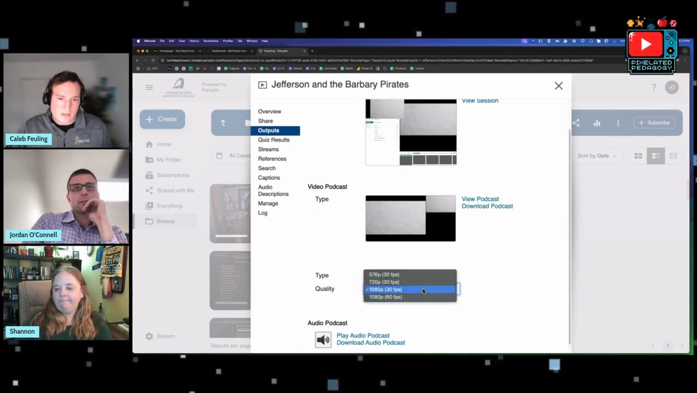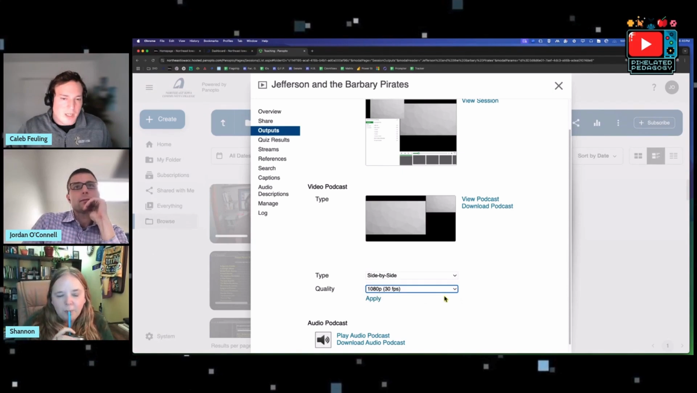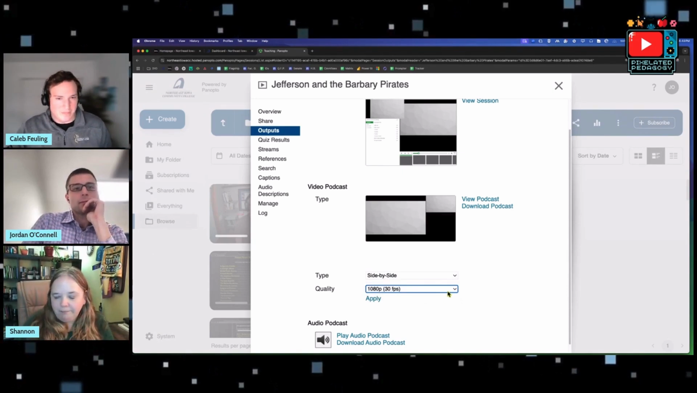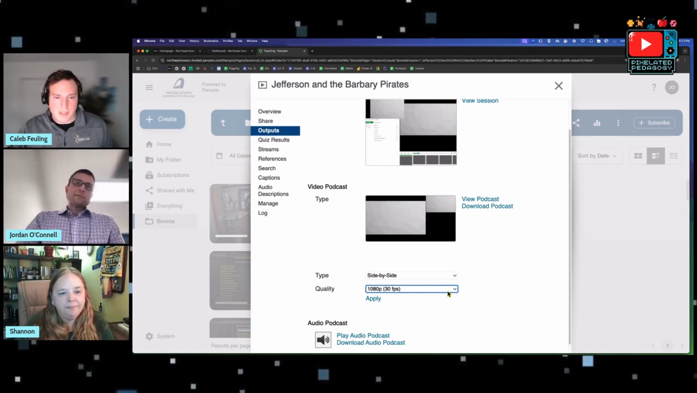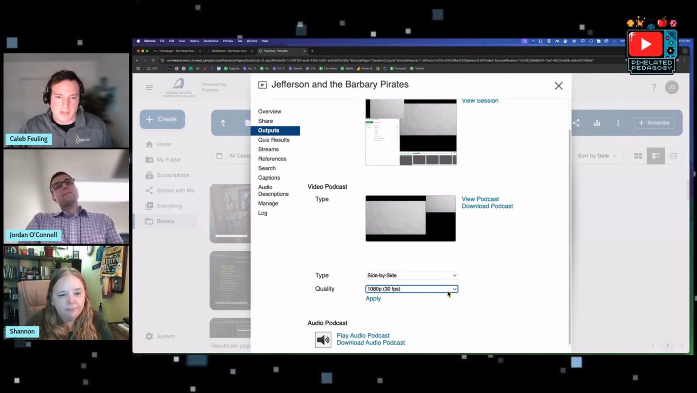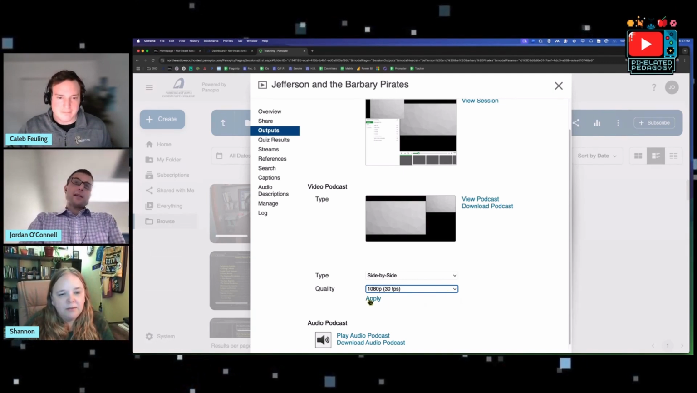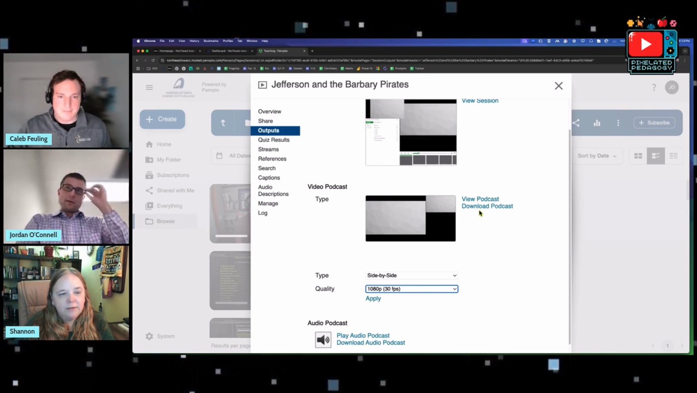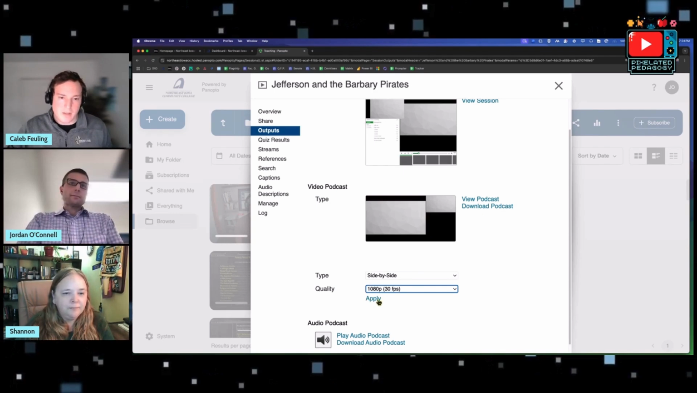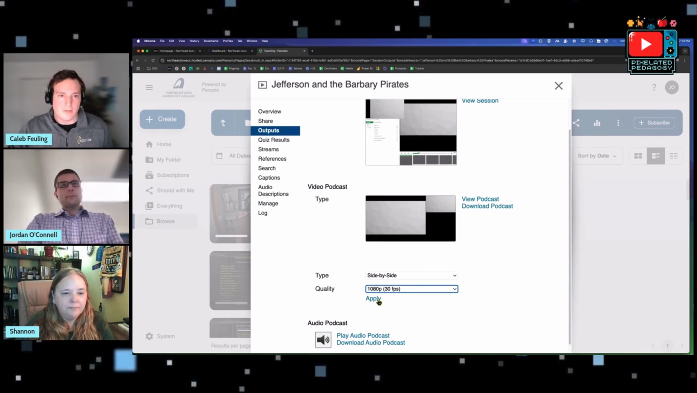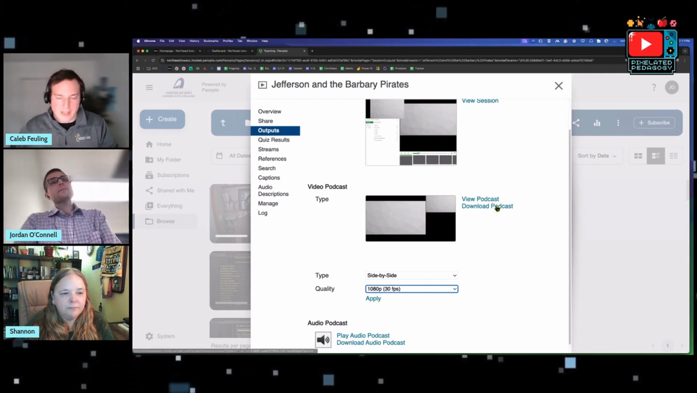1080p 30 FPS is probably the best quality. You can do 60, but there's not really much need for that unless you recorded it at a higher frame rate. So 1080p 30 FPS is the recommended. And do I need to apply these settings before downloading the podcast? Yep. You do have to apply, and it will reprocess the podcast. So it'll take a little bit before you can actually download it.